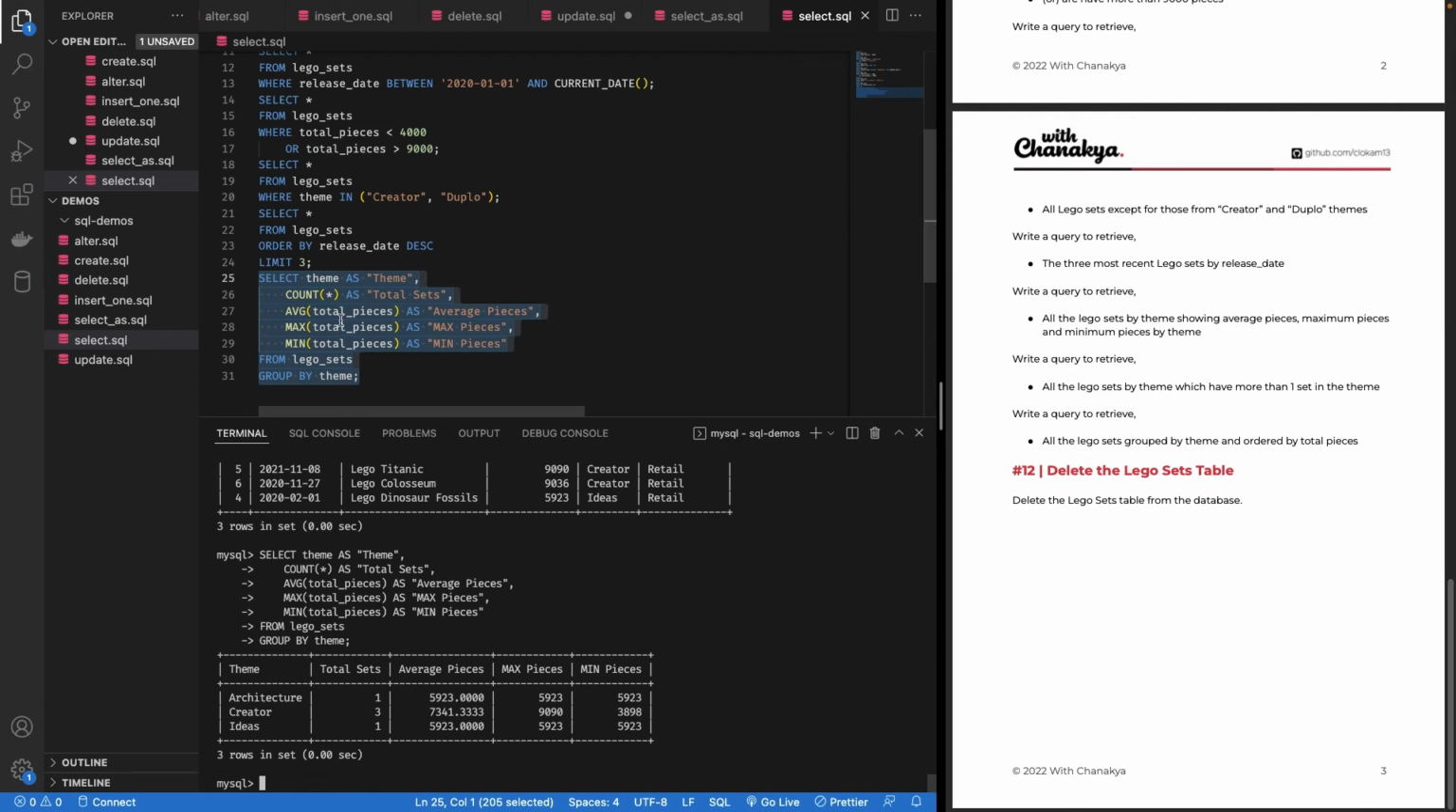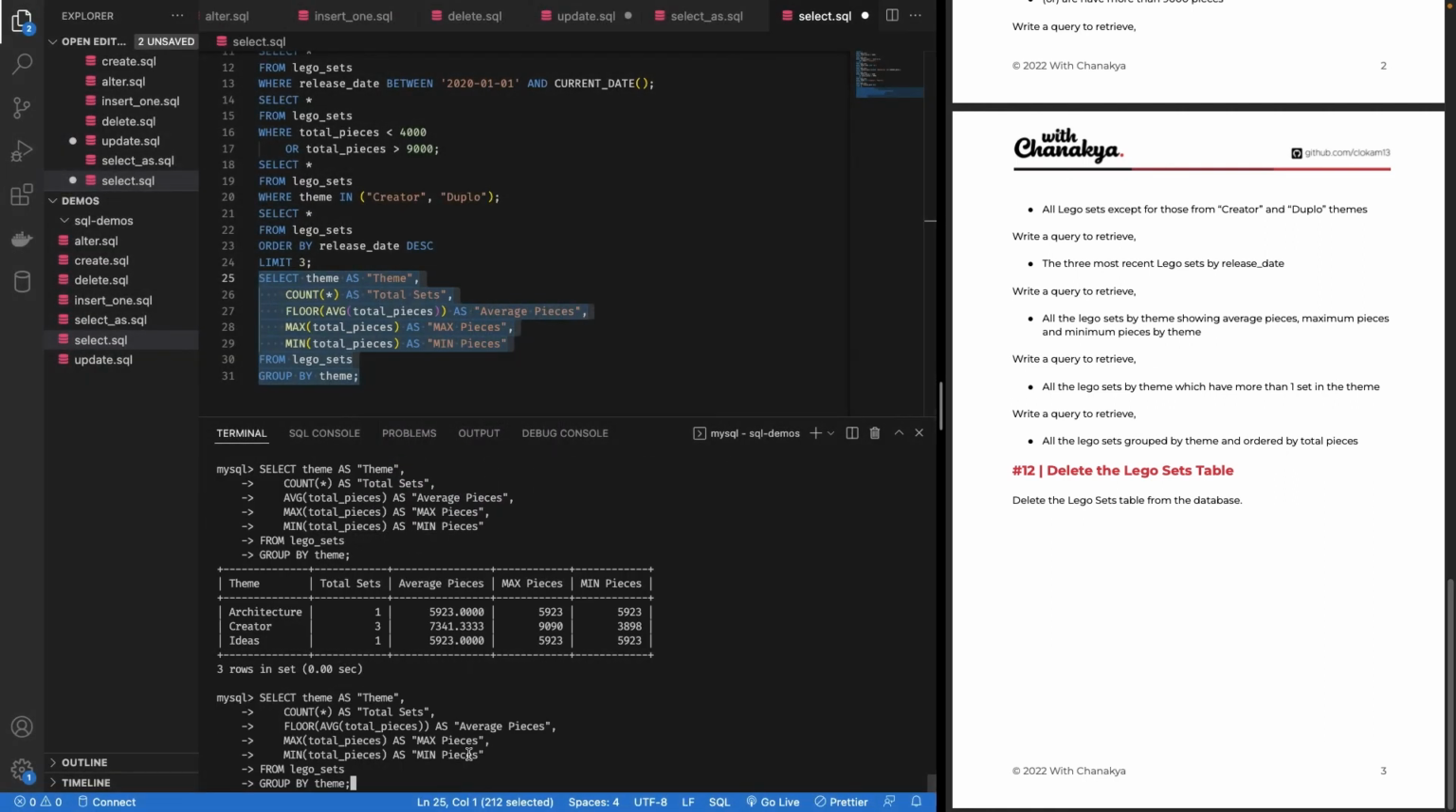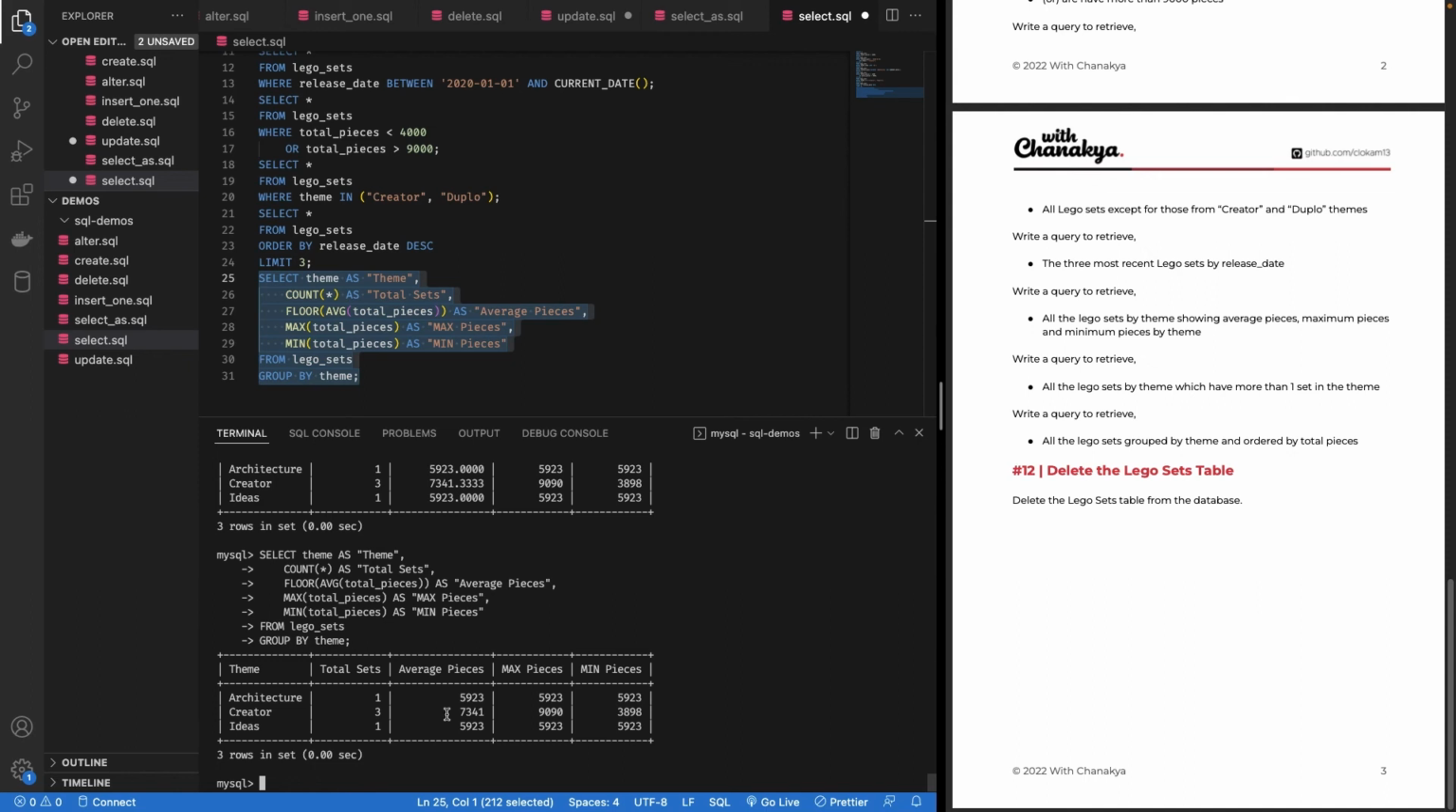theme. We can also go over to average and we'll say floor, just to remove those decimal points since we're talking about Lego pieces. Go ahead and copy that. There you go. We have a fully formatted table which shows to us each theme, the total number of sets, the average number of pieces, the max pieces, and the min pieces per theme.